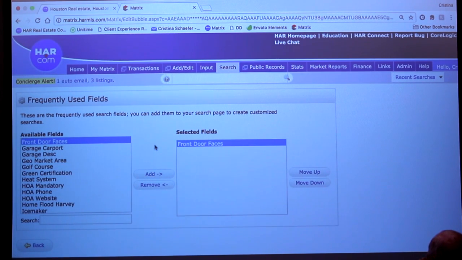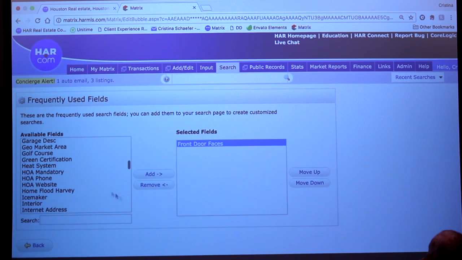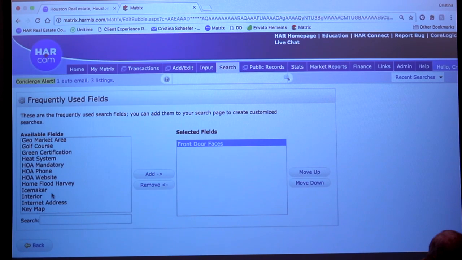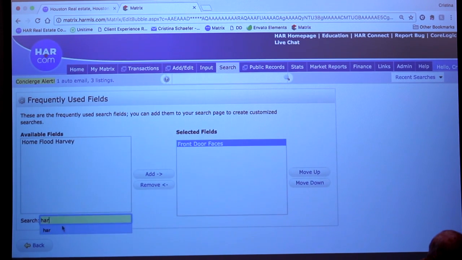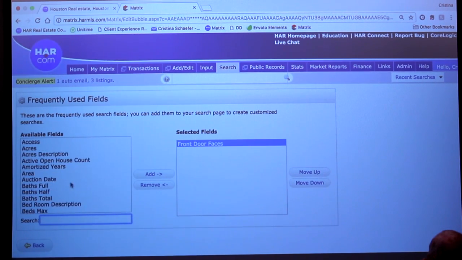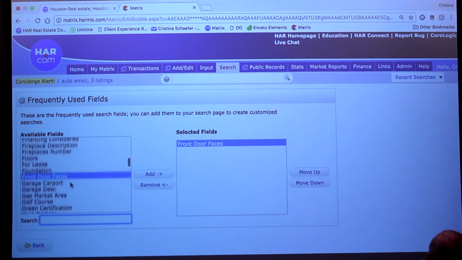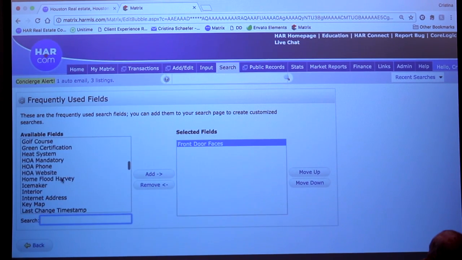Now, front door faces isn't a required field. We do have, yes, it is not a required field. So the Harvey fields are not required either, by the way. So be careful. It's listed in here as home flood Harvey, or if you just search the word Harvey, you'll find it. But it's called home flood Harvey.